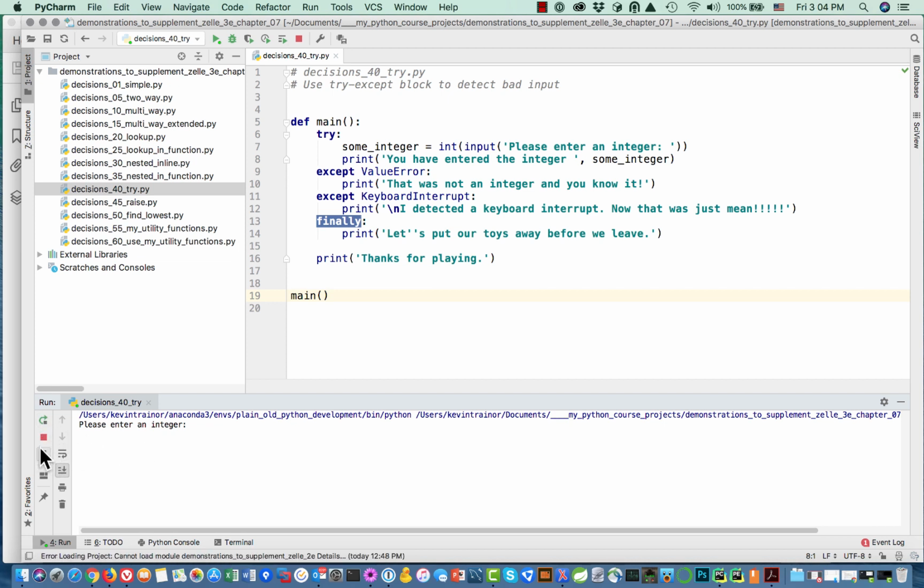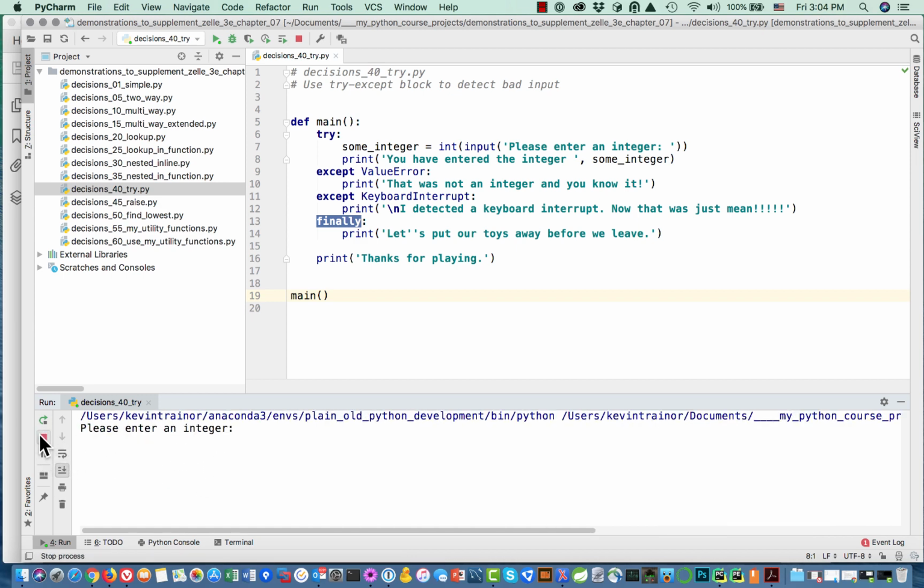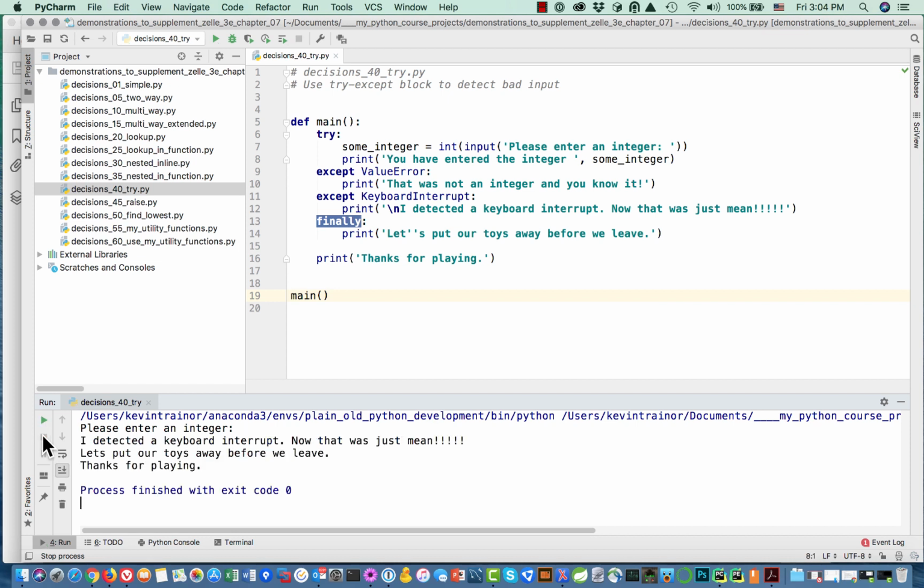All right. Let's run it again. See how when we run it over here, as long as the program's still running, you can click on the stop button. Let's click on that. Let's see what happens. Stop it. It says, I detected a keyboard interrupt. Now that was just mean. Let's put our toys away before we leave. Thanks for playing.